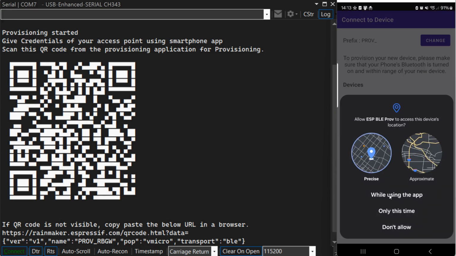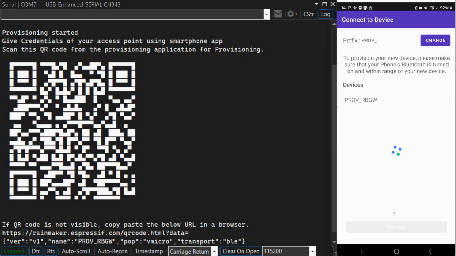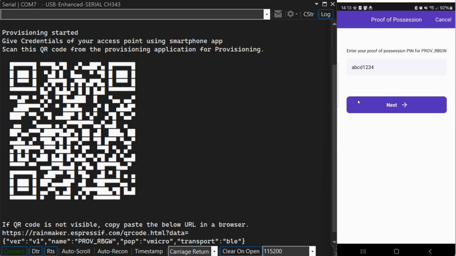And for BLE, we will need to allow location access. Now we can see the prov_RGBW device, which is our ESP32, and this name is set in the code. If you want to use different prefixes for your device, you can change it in the code uploaded to the board, and of course click Change at the top of the app on this screen. Once we've clicked on the device, we will need to enter our proof of possession PIN, which is also in the code that's been uploaded to the board, and in our example this is vMicro.